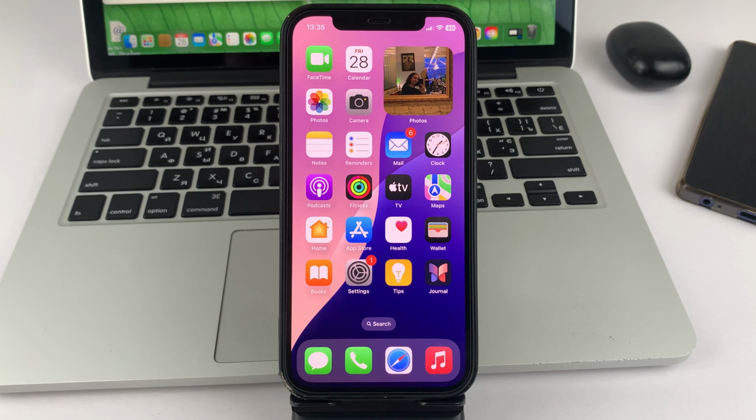And actually, scanning documents on iPhone is a very simple and fast process. For this, you will not need to use any additional applications. Everything is already pre-designed on your iPhone.